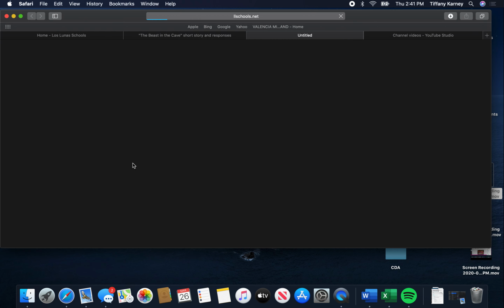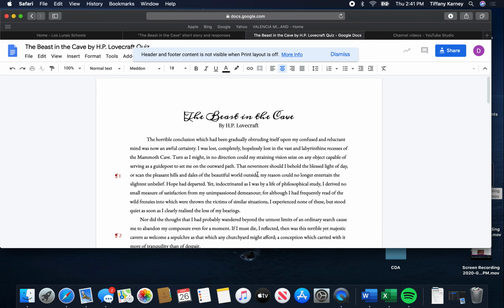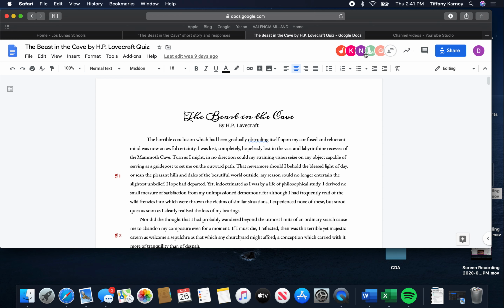Whenever you click on this link, it will pull up in your Google Drive, as you can see here. Of course, we're in my Google Drive, so it allows me to edit. But for you, there will be a little button right here that says Request Edit Access. We don't want to use that button.